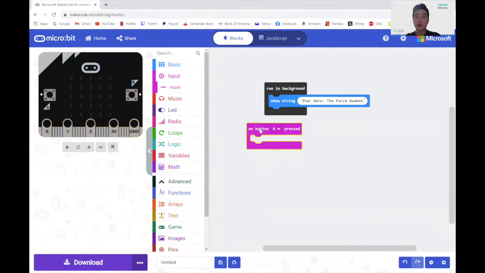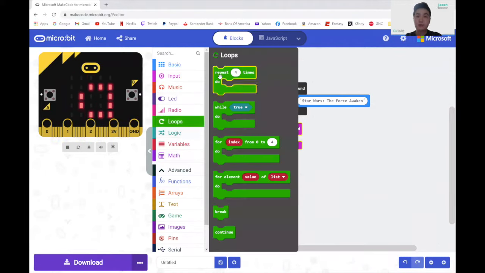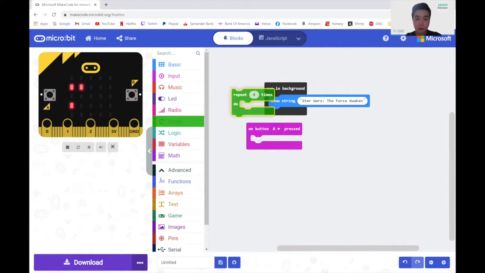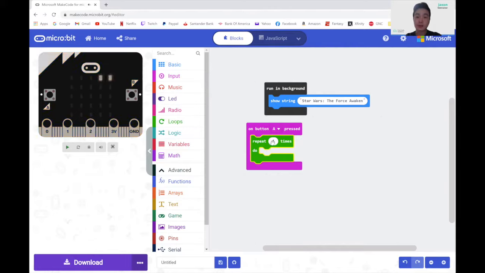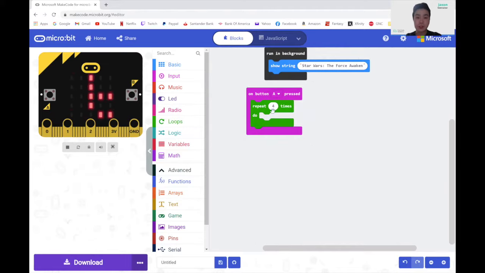And now we also want to grab a loop that can allow us to repeat our tones so we don't have to write the same tones again, and it will just have a repeat loop that will run the tones 4 times for us, indicated by this 4 times here. So inside this repeat loop, we want to put down our music blocks so it will play the tones. Here, let's go to music.